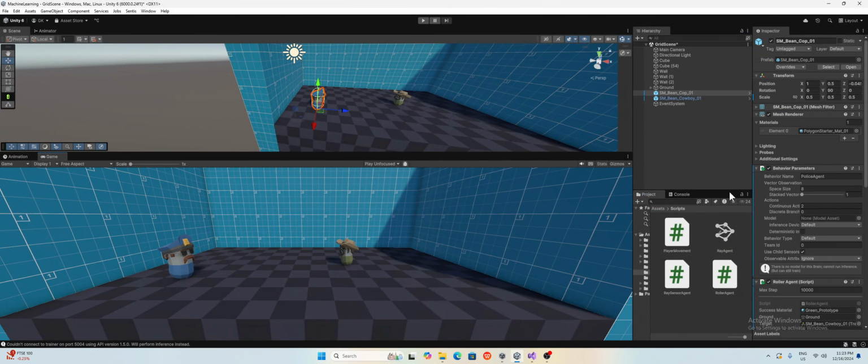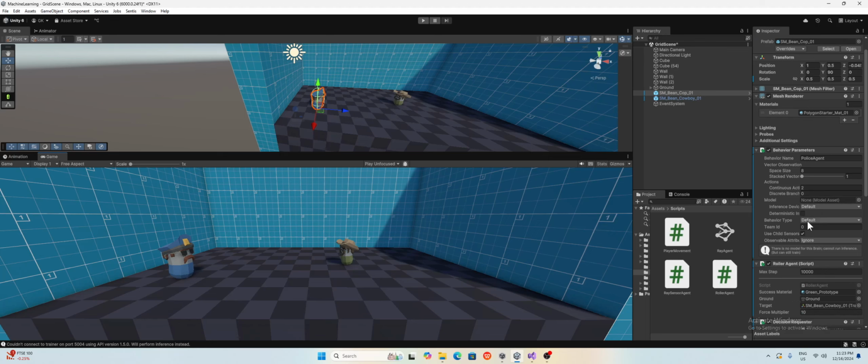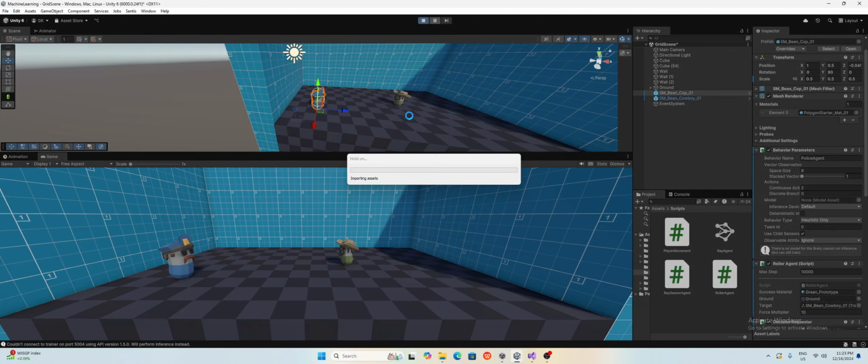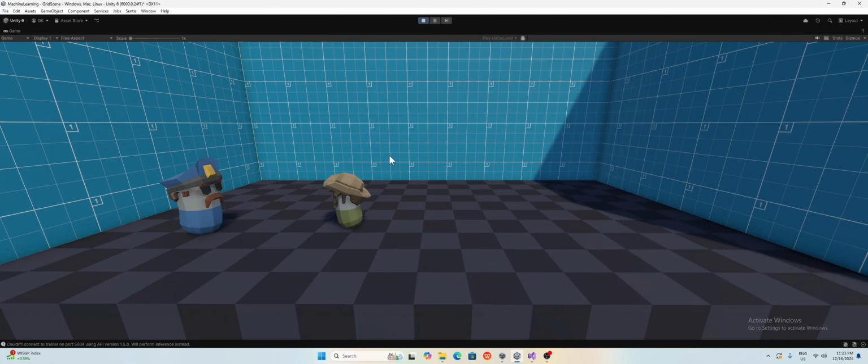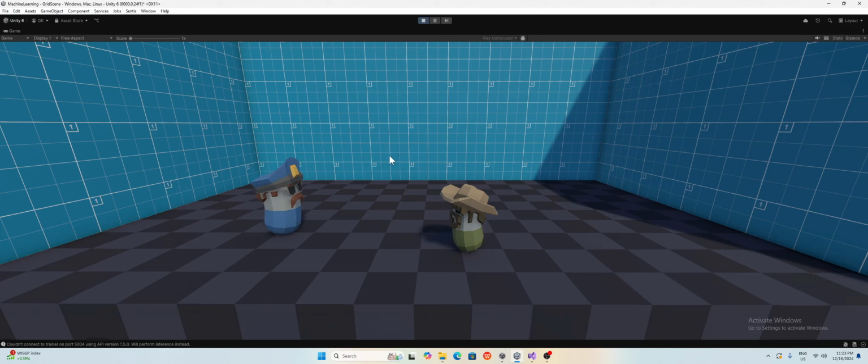To see that and manually control the simulation, we have to set the behavior type to heuristics only. Now, let's run the demonstration. When the demonstration is started, we can see if the simulation is working in order. Here, I can control the left-right movement as well as the forward-backward movement.